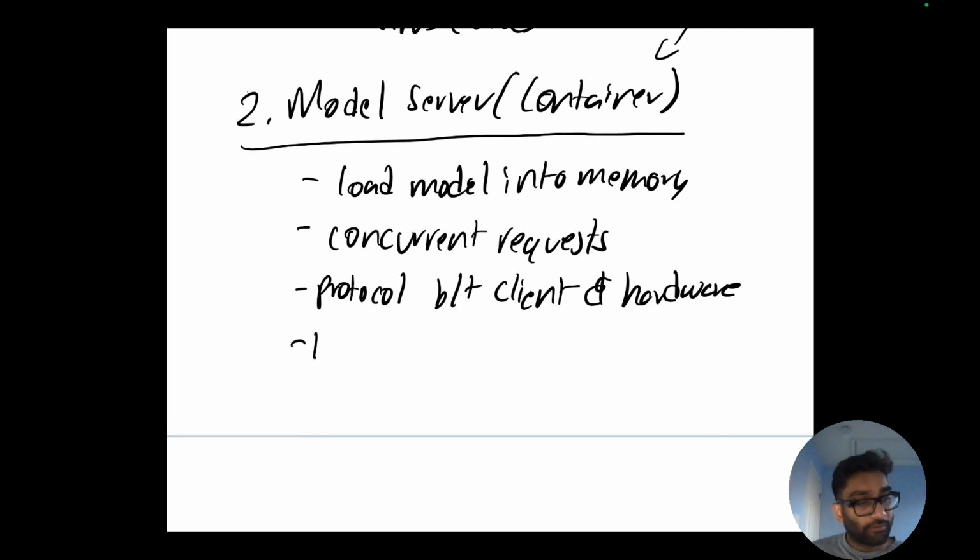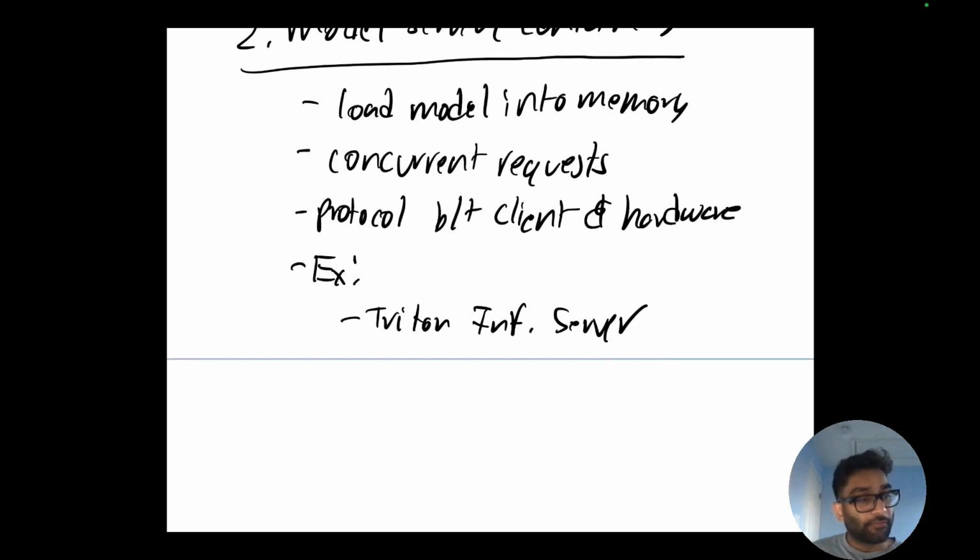Popular model servers include, for example, Triton Inference Server, which is by NVIDIA. It comes with the ability to host many different models of different frameworks.